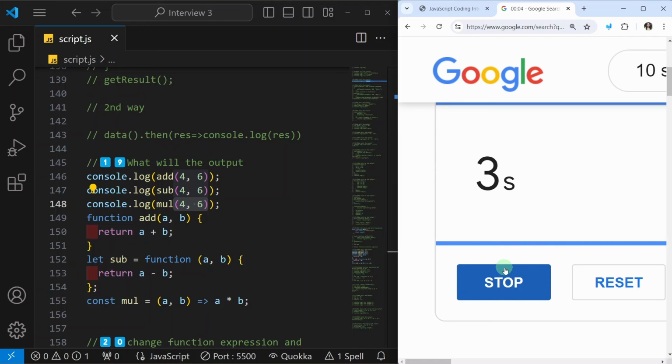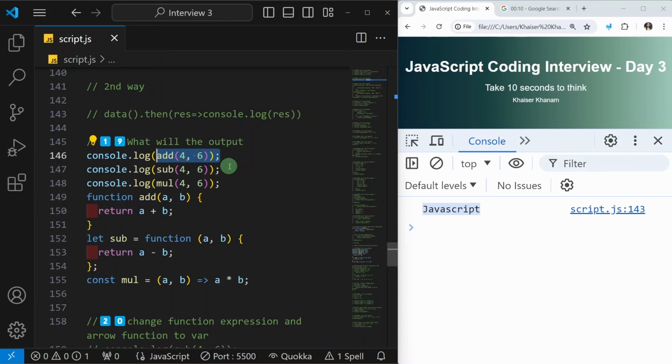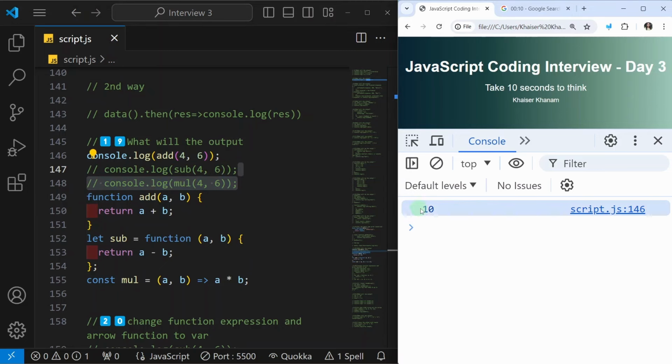We have here arrow. And again, hoisting concept comes into play. So when I call this function declaration before it is declared, then I will have the result. 4 and 6 will be passed. And for this function call, I will be having the result as 10. Let me just comment these two lines. Refresh this. Now I will have the result as 10.